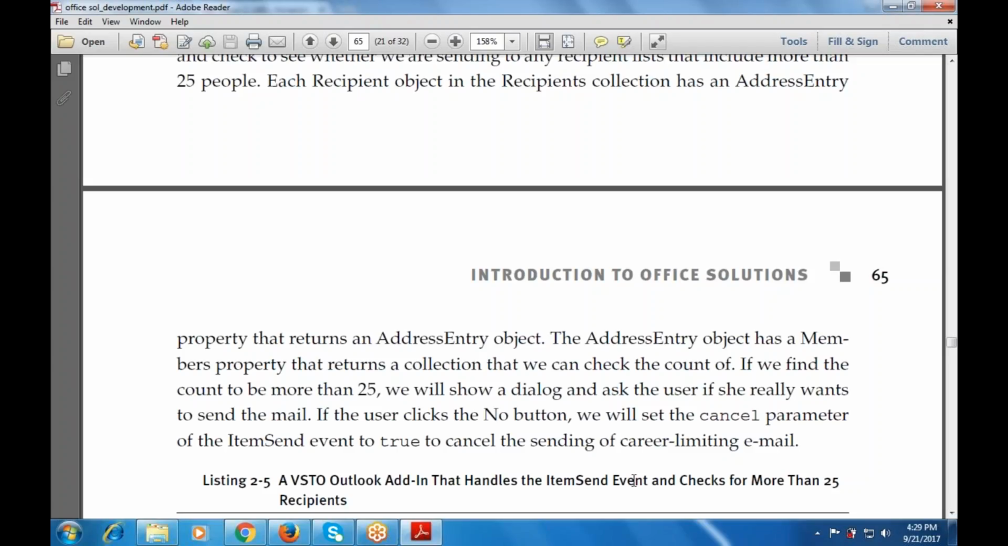And if the user clicks on the No button, we will set the cancel parameter of the ItemSend event to true, to cancel the sending of career limiting emails. So we will try to cancel whatever career limiting emails. Try to send out the email without sending the career limiting details.